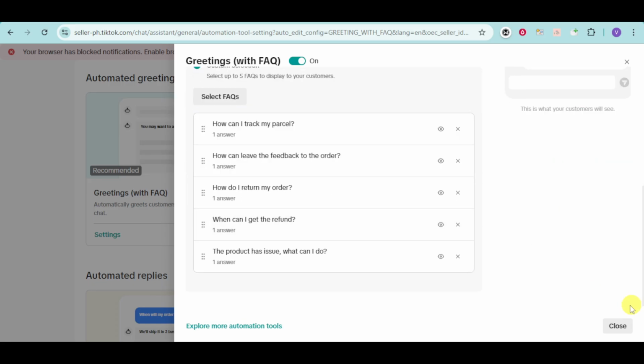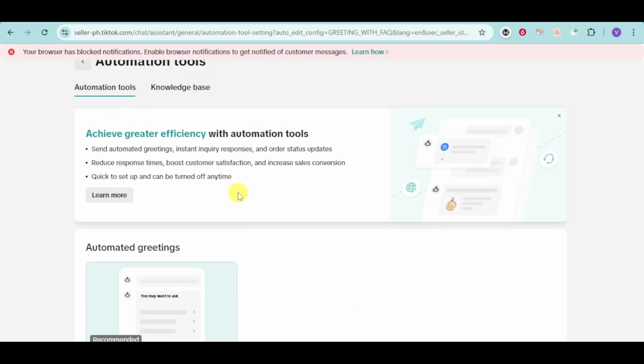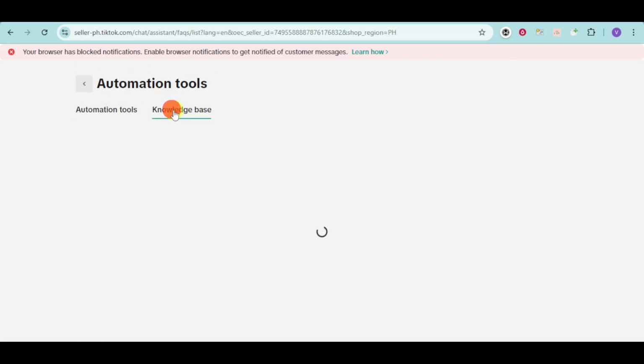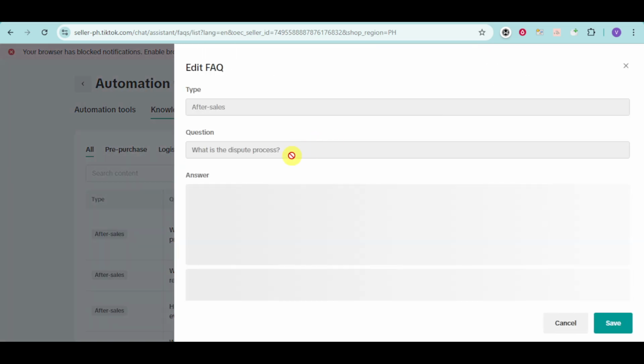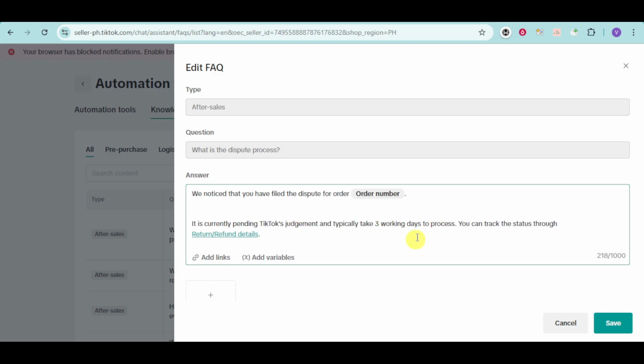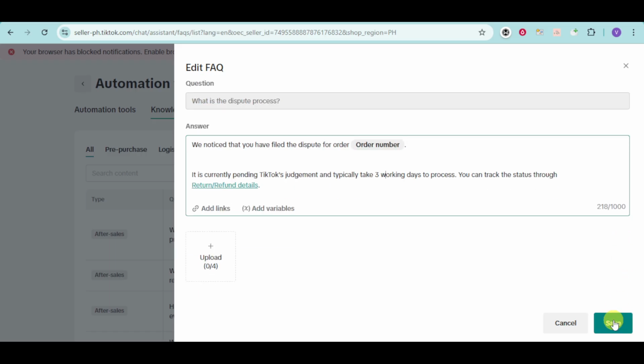As you can see right here, you can head over and close it. Make sure it's turned on. And then when you head over to your knowledge base, you can add right here your FAQ. You can edit the answers for this, edit it according to your liking. Make sure that it's only below 1,000 characters. And once you're done with that, you can head over and save.